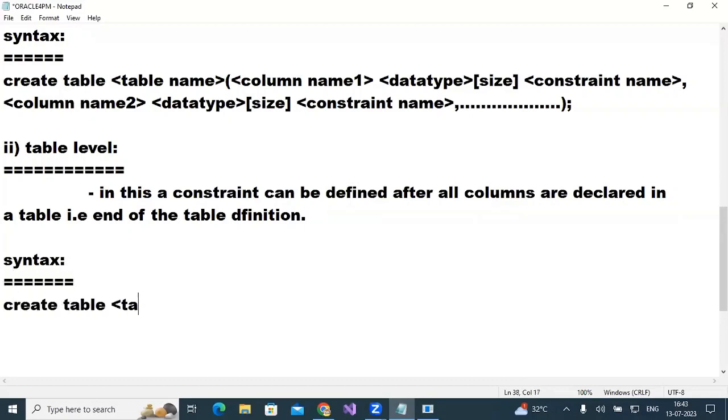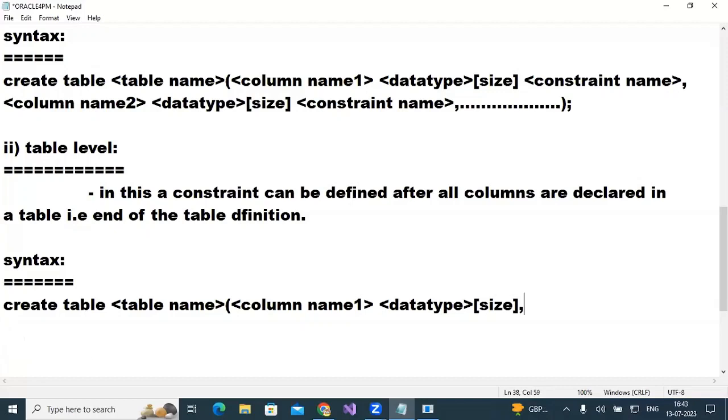So create as usual table name. Then I will open my brackets here. Again, don't confuse. Column name 1, as usual, data type and size, comma. Don't use a constraint name. Next, column name 2, and you have to give data type and size, comma. Like this, you have to define or design number of columns.